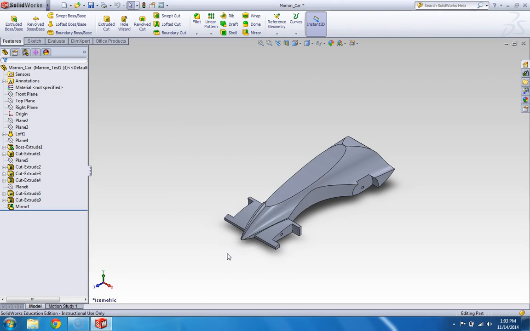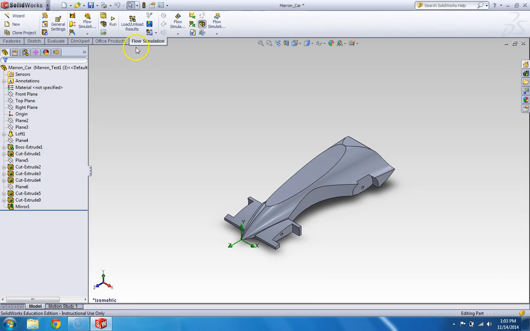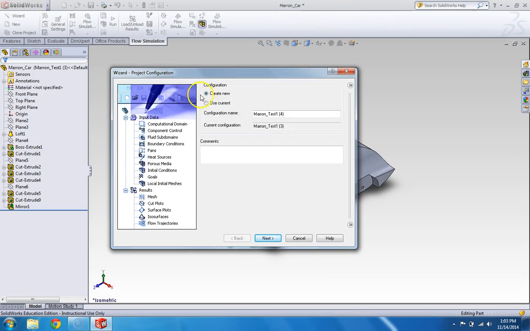Then hit OK. You'll notice once you hit that a new tab will pop up right up here on top, and also a new tab will pop up over here. The first thing you want to do is to then click on the Flow Simulation tab and then go to your wizard. That will bring up a new dialog window and will allow you to create a new test, which is what we're going to do today.